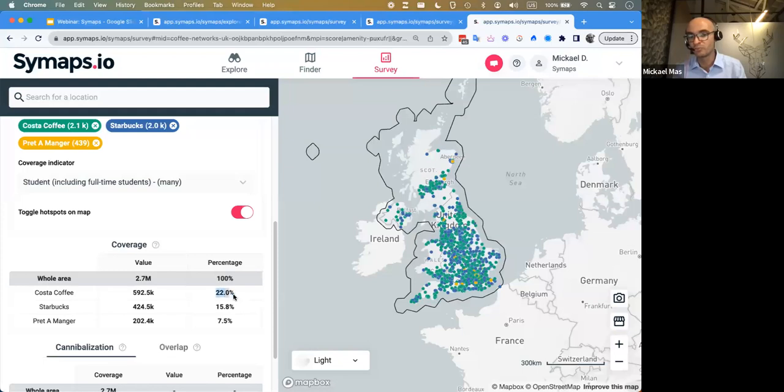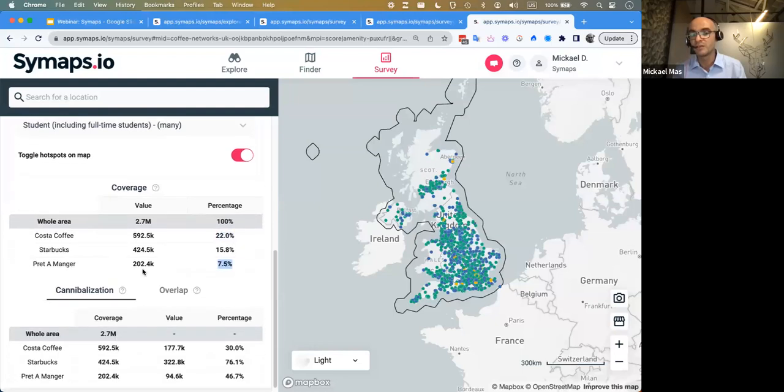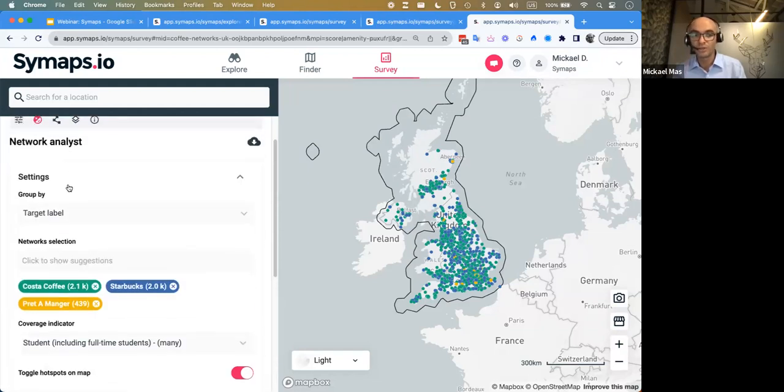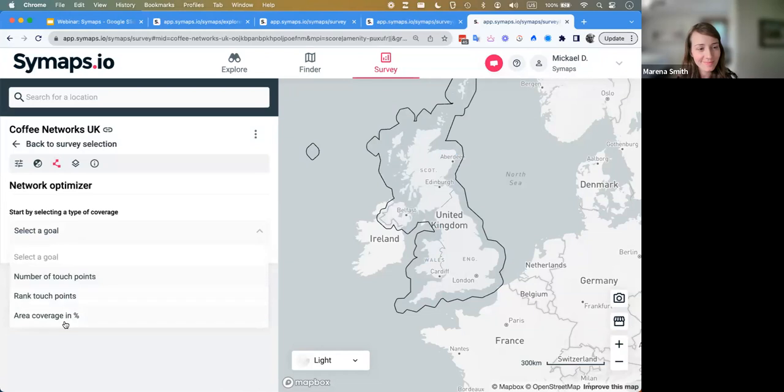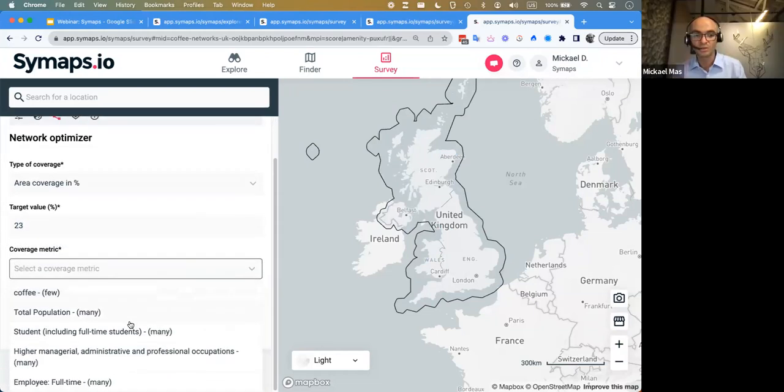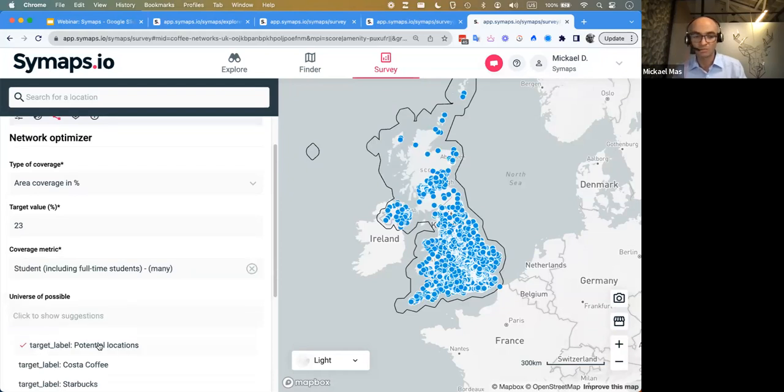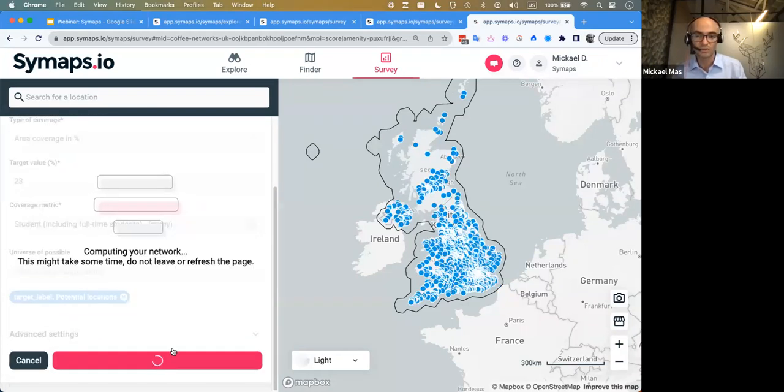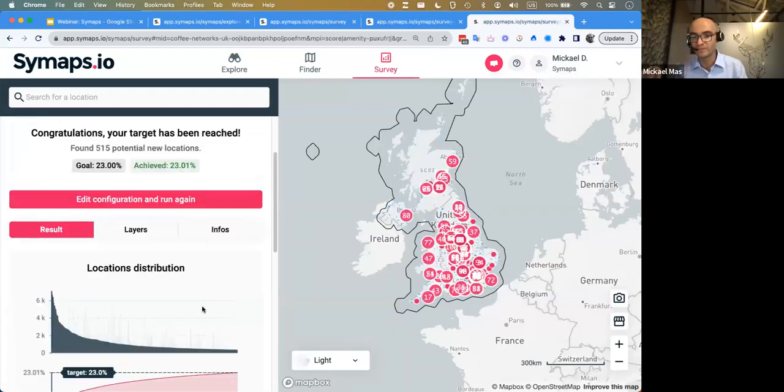Actually, Costa Coffee, at 5 minutes by walk, is covering 22% of the students of the UK, while Starbucks is covering only 15%, and Prêt à Manger, 7%. Okay, so let's say I'm Costa, I want to go from 22 to 23, for example. So you can go to that pool and say, I want to reach 23% in terms of students, and the tool is going to find the best candidate locations in order to go from 22 to 23. If they want to have 23% of the student population within their coverage, they need to open 500 locations, for example.